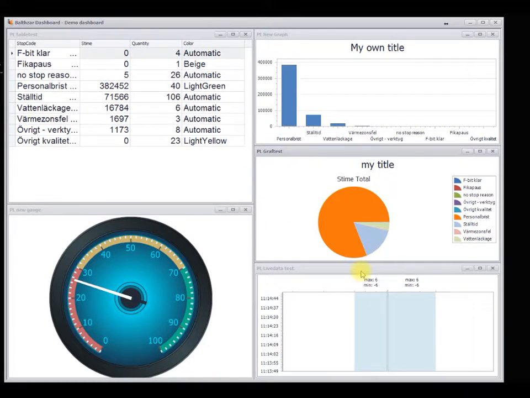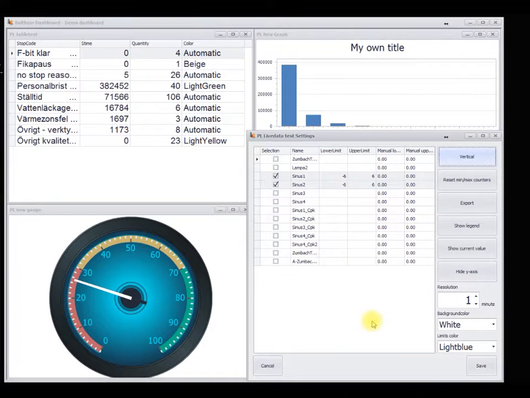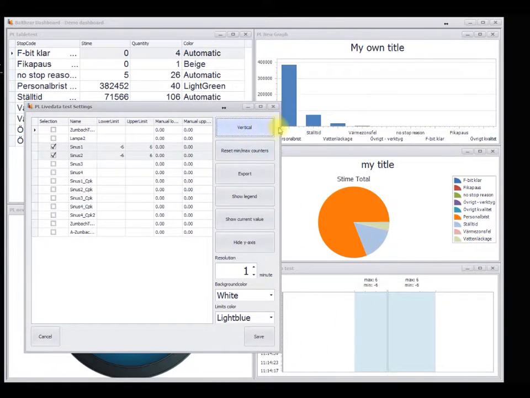The last one is here showing live data. These are probably coming from an OPC server. And this is only applicable for customers using the process logging module of the Balthzar system. So you can see here we have some process values that are available. We have upper and lower limits. It's possible here to change whether the information should be shown vertically or horizontally.